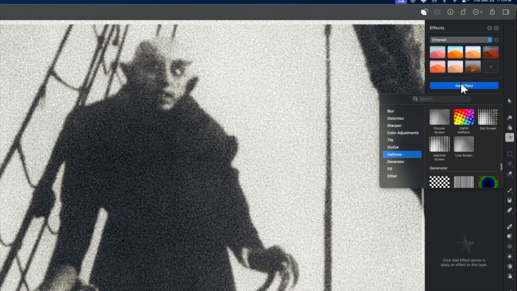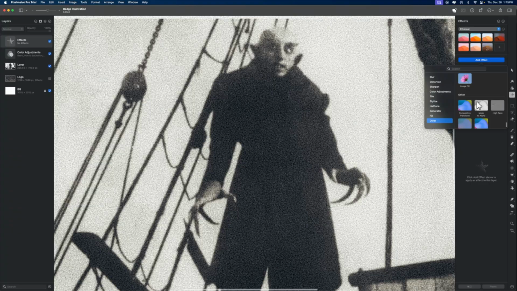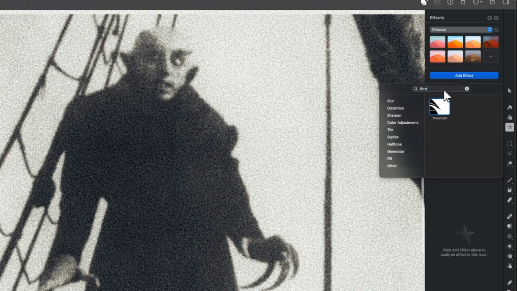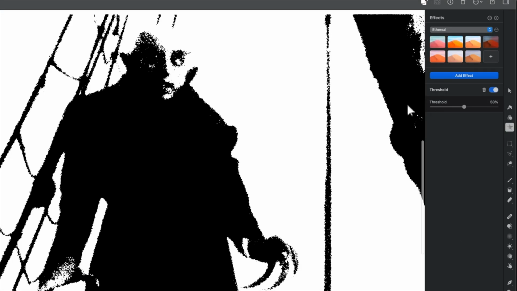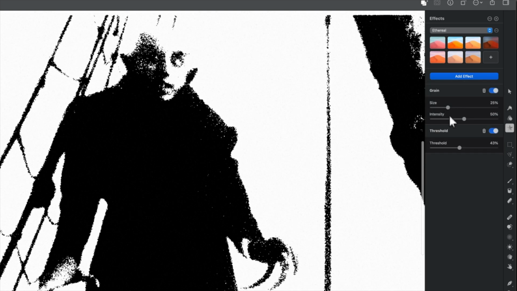Let's go back. I don't need that. Add effect. I want a threshold effect. That's what I'm really looking forward to. Oh, we could type it in. There's a threshold. Oh my God, guys. And you know what? We can stack that grain on top too. So we could do something like this. Wait a minute. Wait, can we drag that? We can. Bro, Photoshop, watch out.